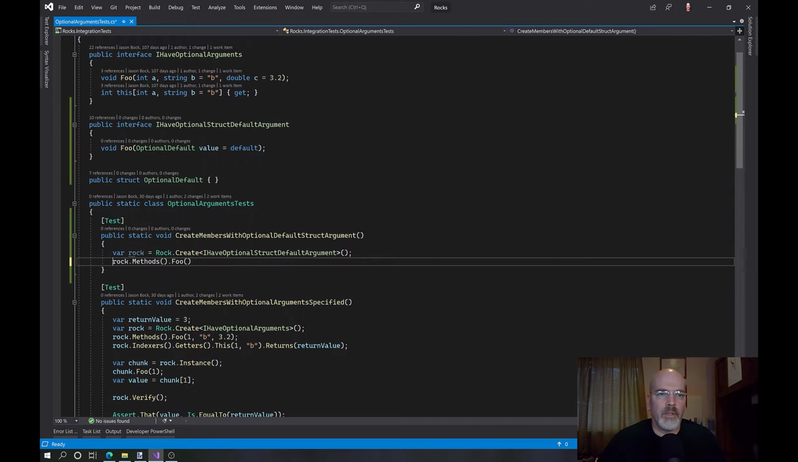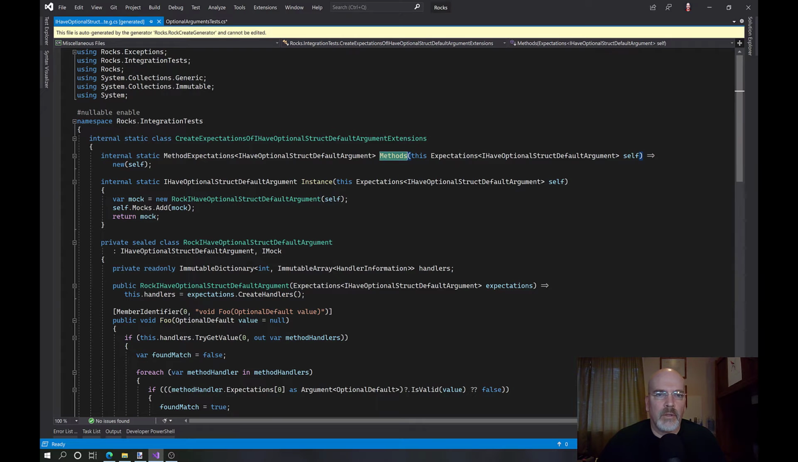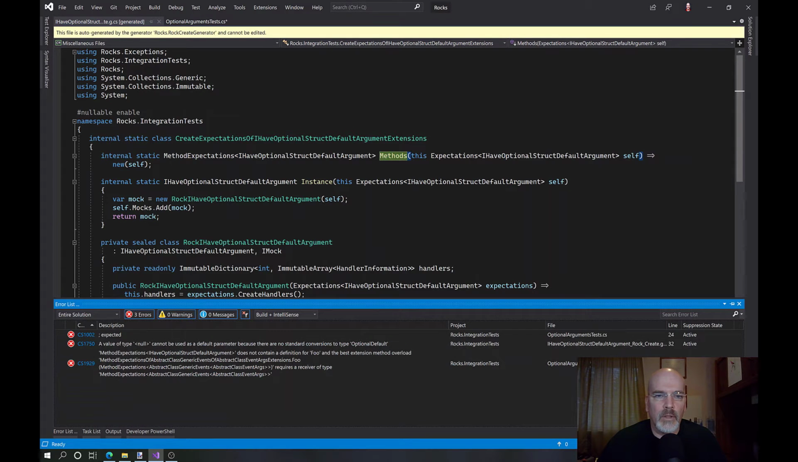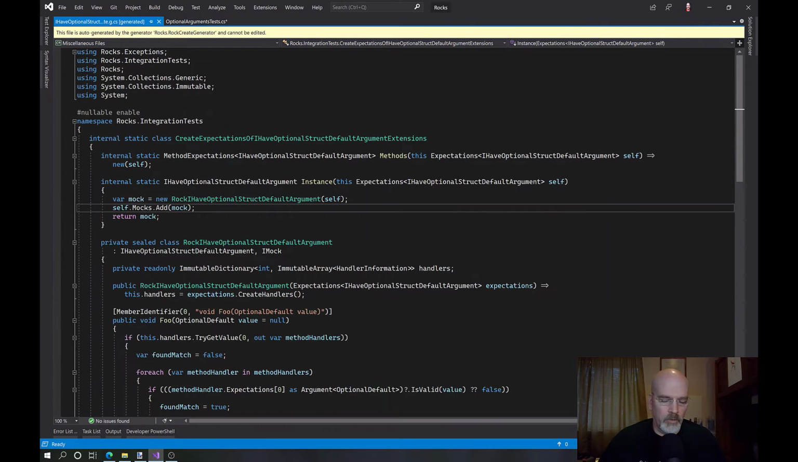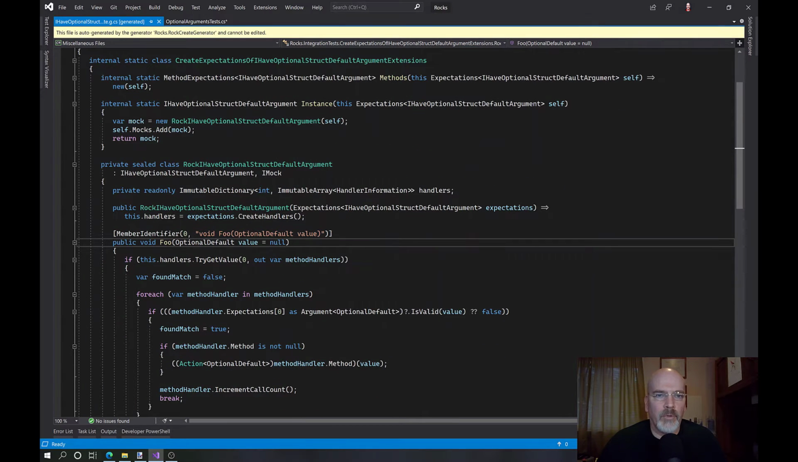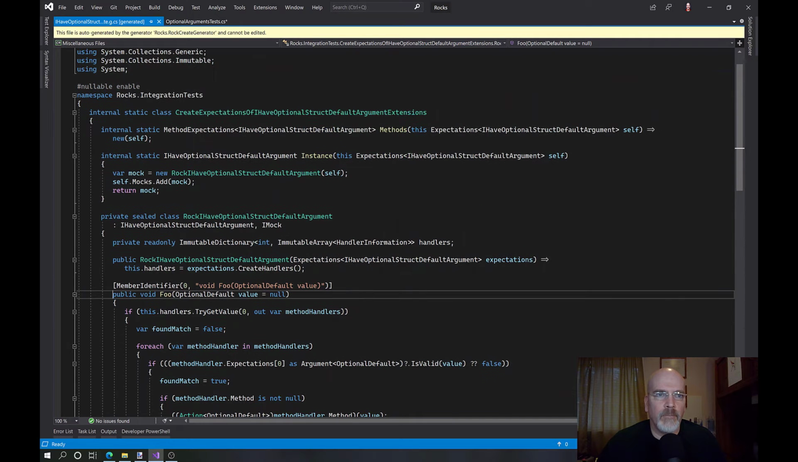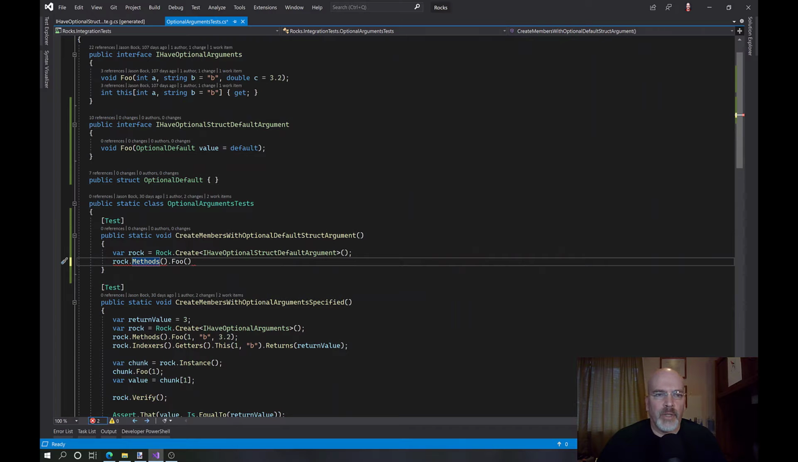So now, there's got to be methods. And then the error is in line 32. Yeah, it's saying optional default value is equal to null, which is stupid. You can't do that. Okay, well, that's fine. That makes sense. So now we have to figure out how do we fix that.